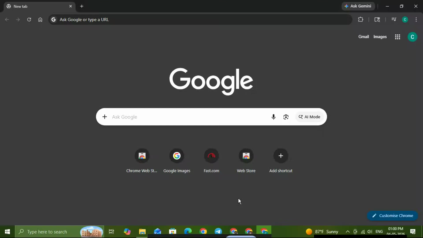If you want to delete your Chrome search history quickly, this video will show you the easiest way to do it on both Windows and Mac. Clearing your search history is useful if you want to protect your privacy, clean up your browser, or simply remove old searches you no longer need.